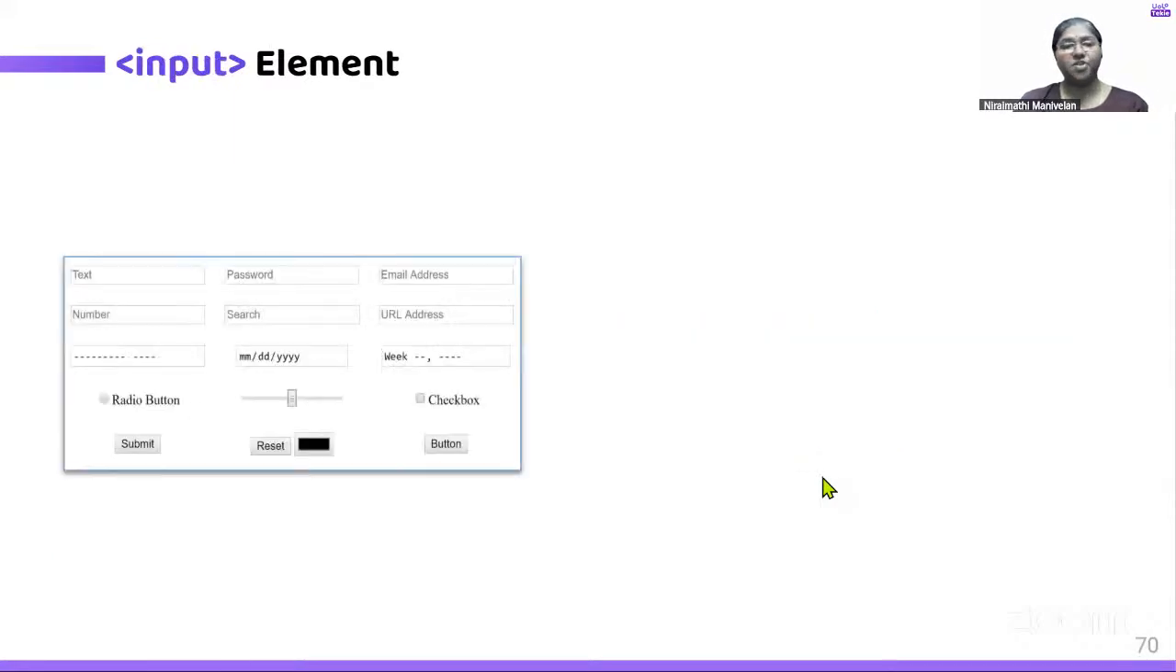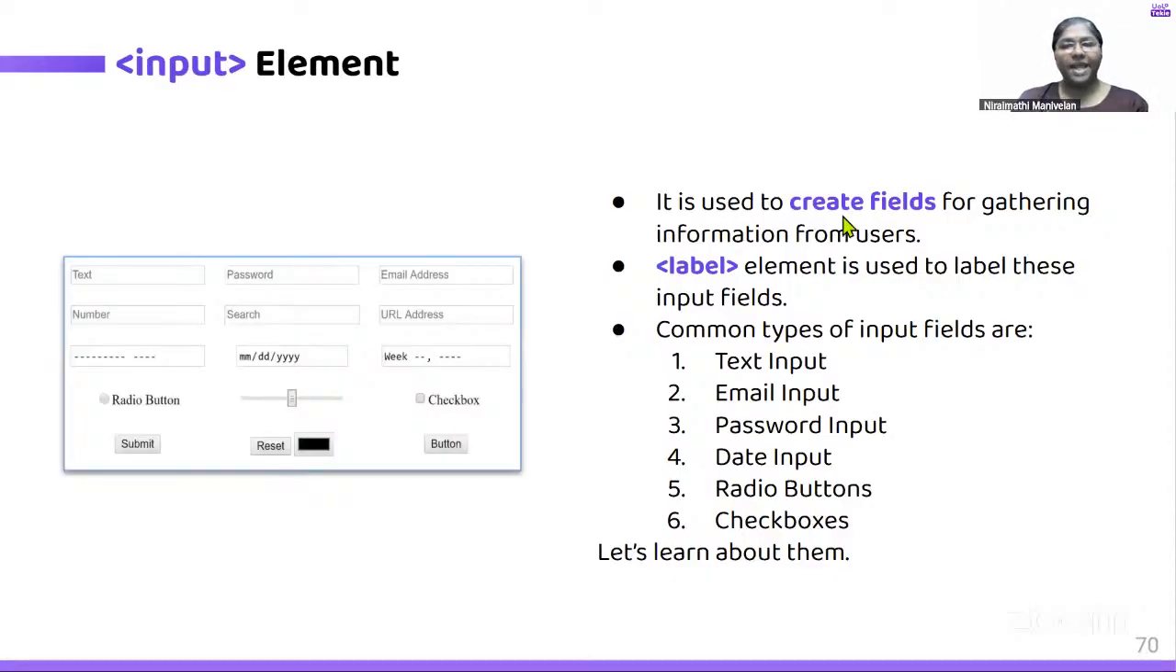Let us see different elements of our form. The input element is used to create fields for gathering information from the users. Label element is used to label these input fields. So we will be getting the name of the student, email ID of the student, password, phone number, and then we will be getting their date of birth. We have different types of input fields, teachers. First, text input. Name comes under text input. And then email, then password. Then we have date. And then we have radio buttons to choose the gender.